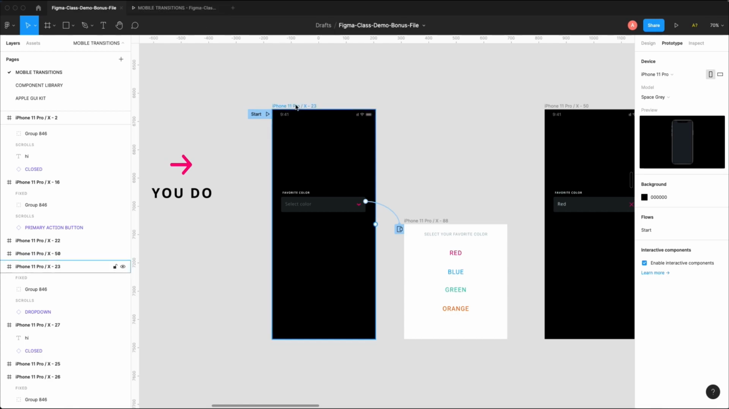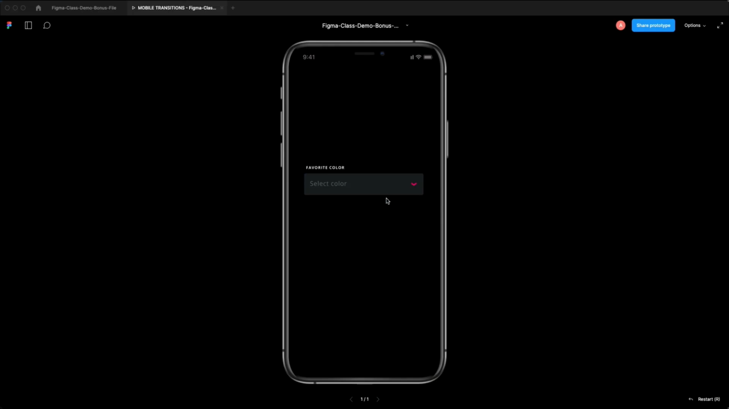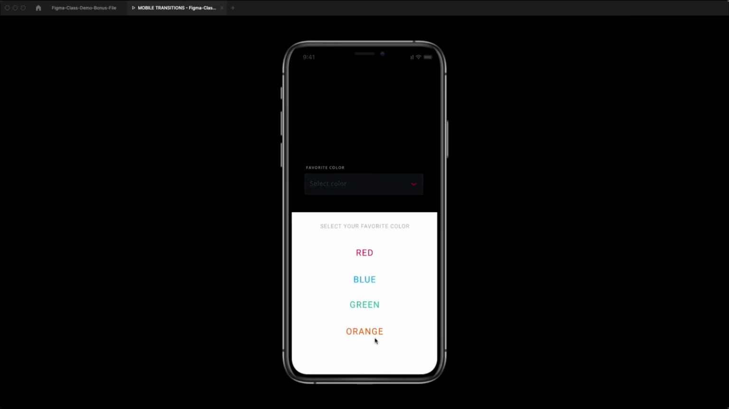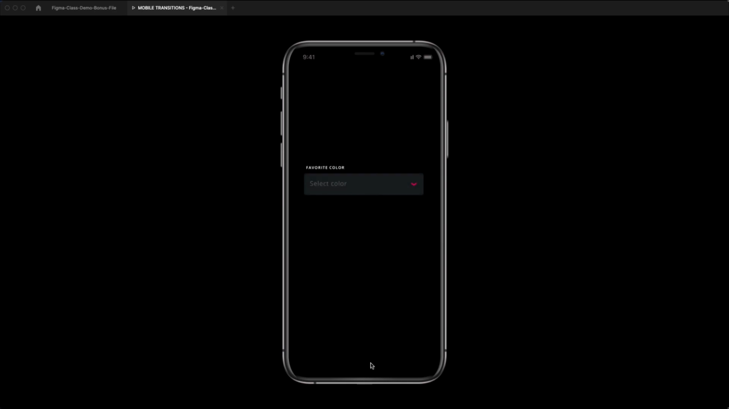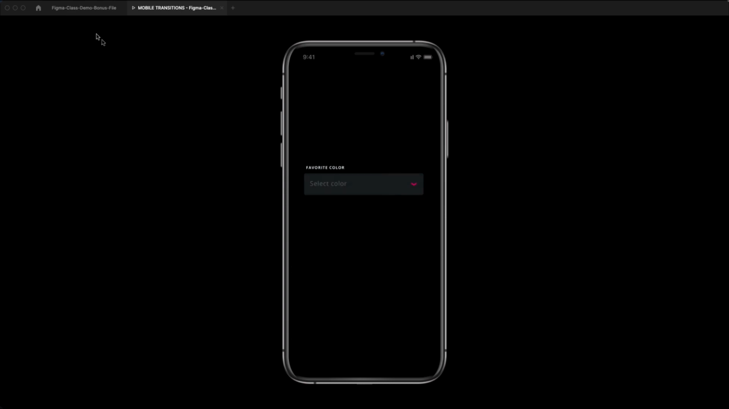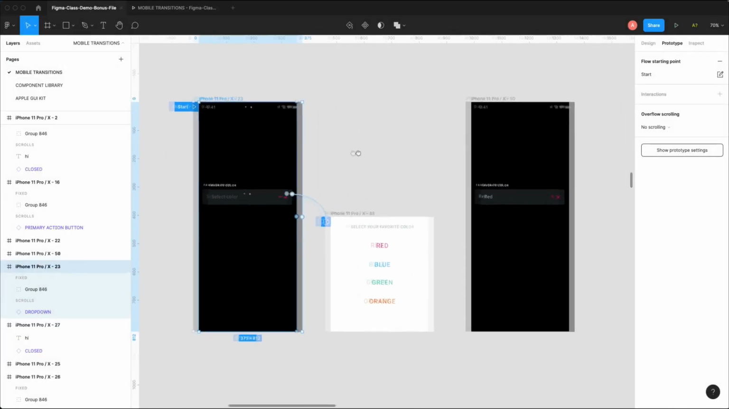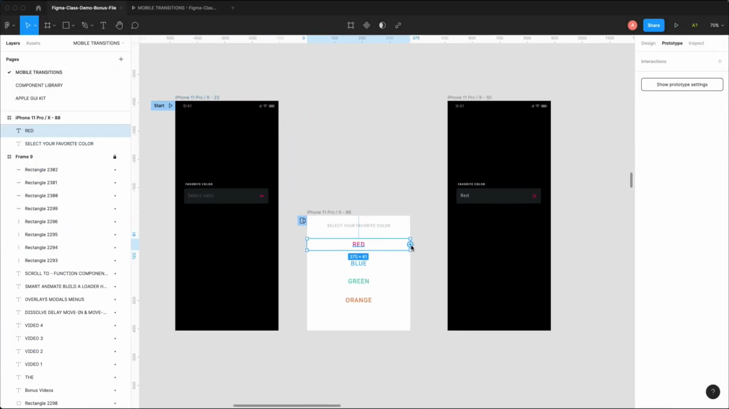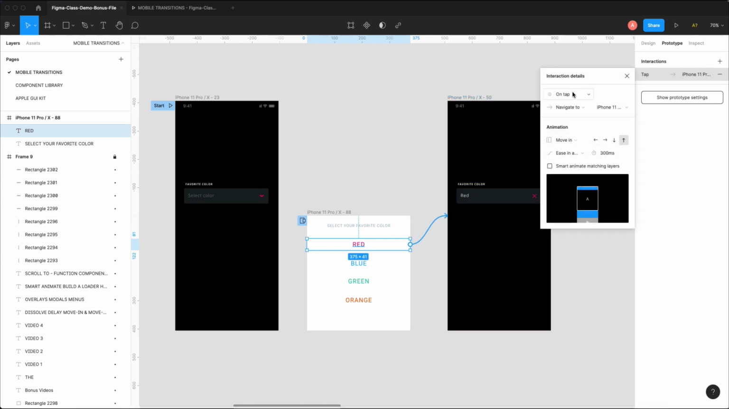So let's go back over to the prototype here, select the drop down, and there you go. You see how that slid up? And when you click outside of it, it's going to reverse that interaction automatically for you. Cool, so that's pretty simple there. And now let's say we want red. Let's click over here. And on tap, we don't want any of the animation here, just instant is fine.